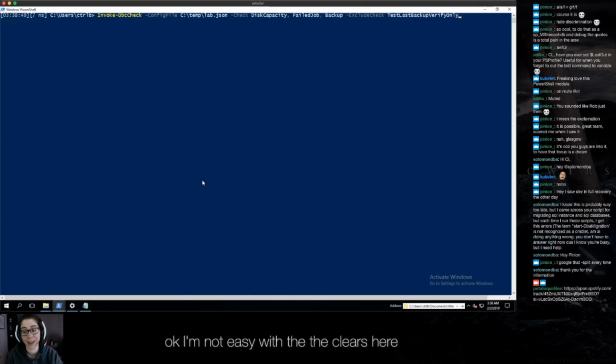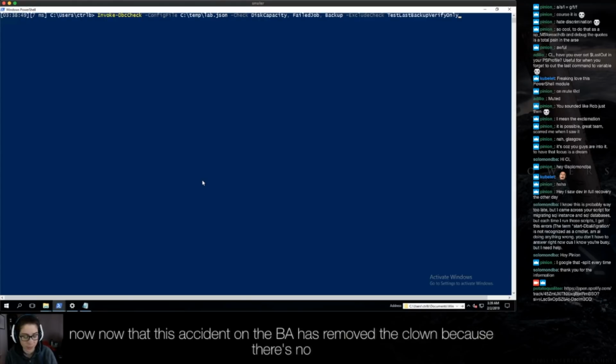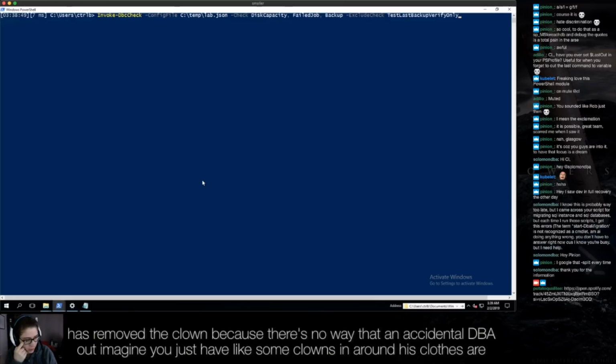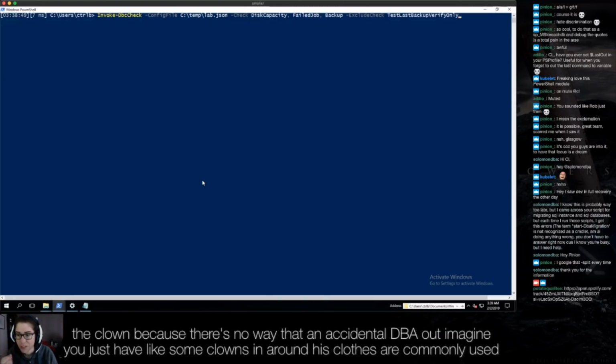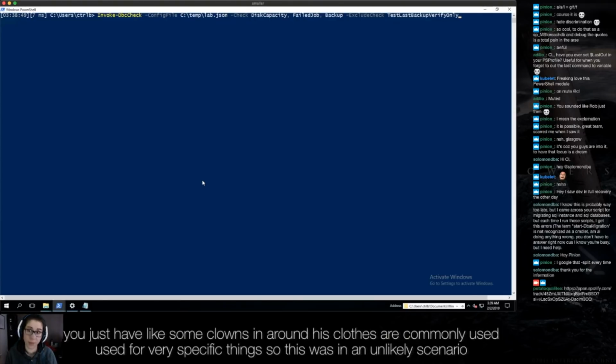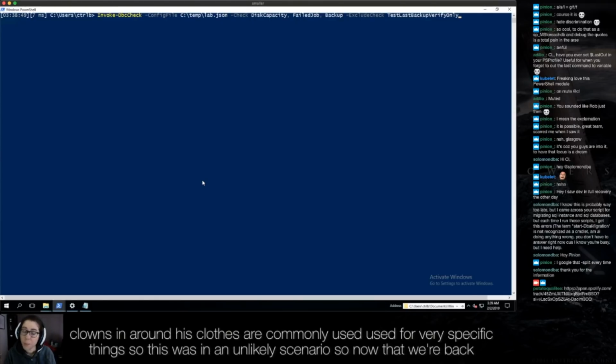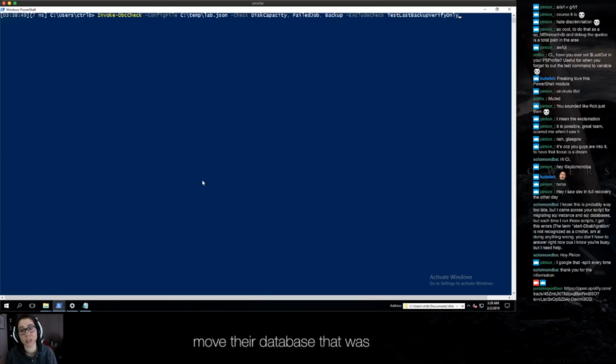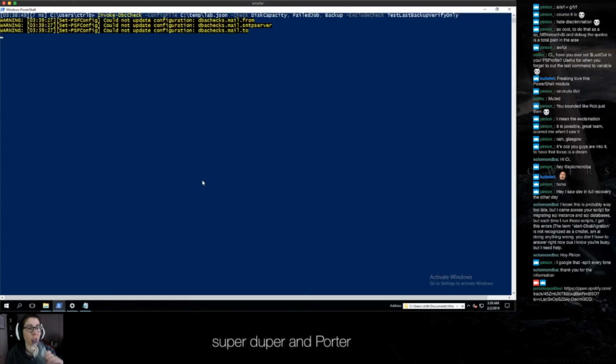All right, so now that this accidental DBA has removed the clone, because there's no way that an accidental DBA, I would imagine, would just have some clones sitting around, because clones aren't commonly used. They're used for very specific things. So this was an unlikely scenario. Now that we're back and we've removed that database that was lying to us, we are going to run this, and this is pretty much going to cover the things that are super duper important.